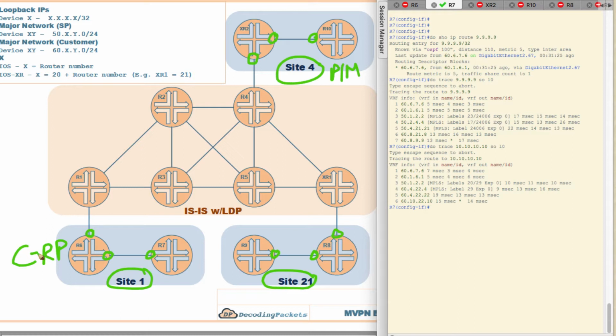So there's going to be a PRP, but in this case, there is a CRP, which happens to be R6. And what we have to do is, using BSR, get this information over to site 4 and site 21. But because BSR works on PIM, that's going to be one of the first things that should come up once we can establish PIM adjacencies over the provider core. So now the next task is to get multicast up and running inside the provider.